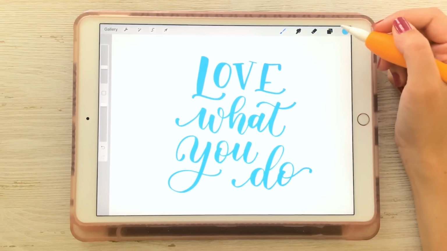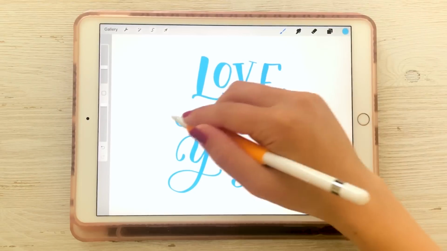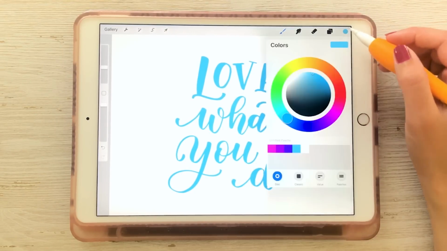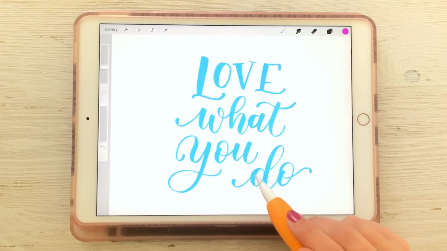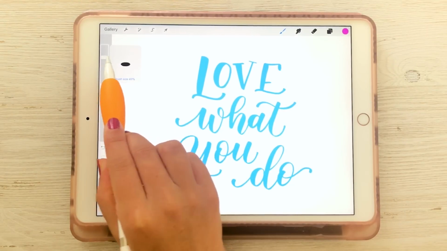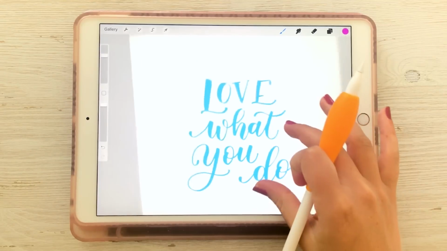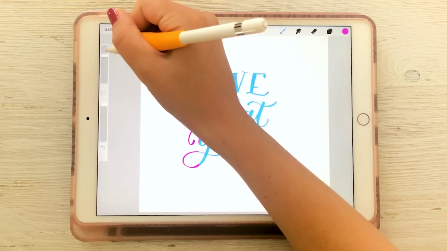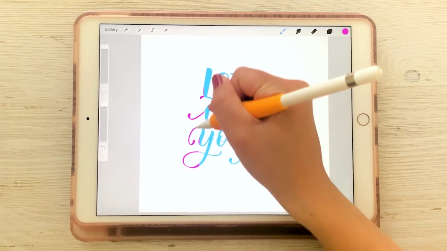Okay, so now we want to create an ombre effect or a gradient effect on these letters. So we're going to go one by one with these colors here. So I'm going to start with my pink on the left, and let's increase the size of this brush to about 55%. So now what we're going to do is just take that big brush and draw some straight lines. Actually, you can make it even bigger. Let's just make it 100%.